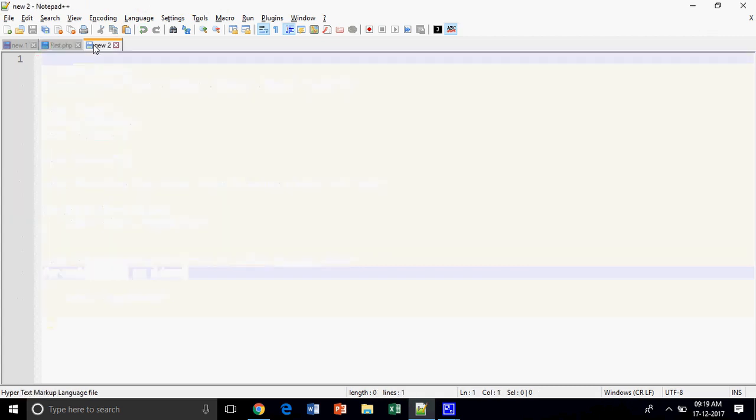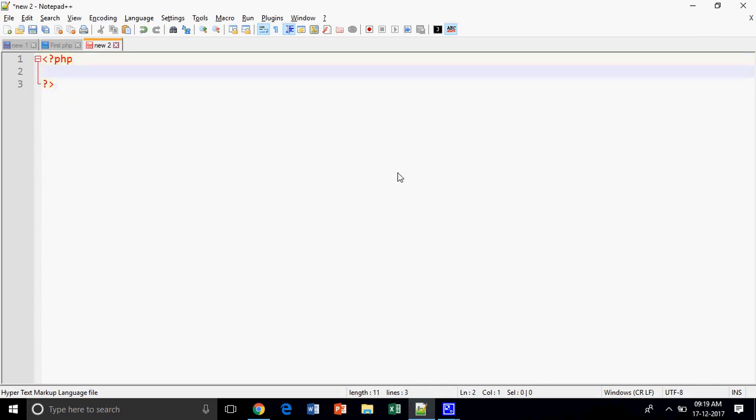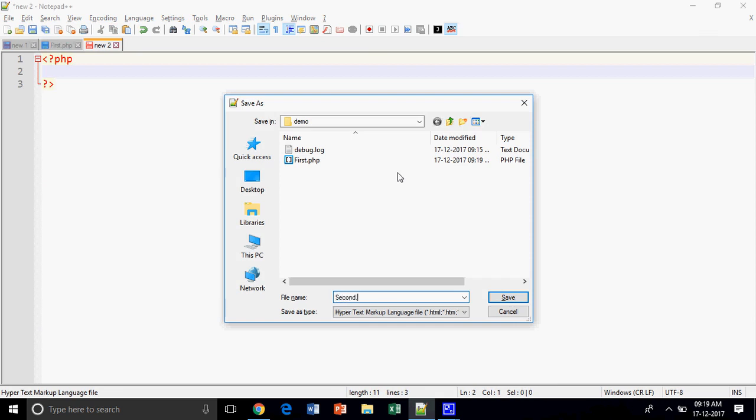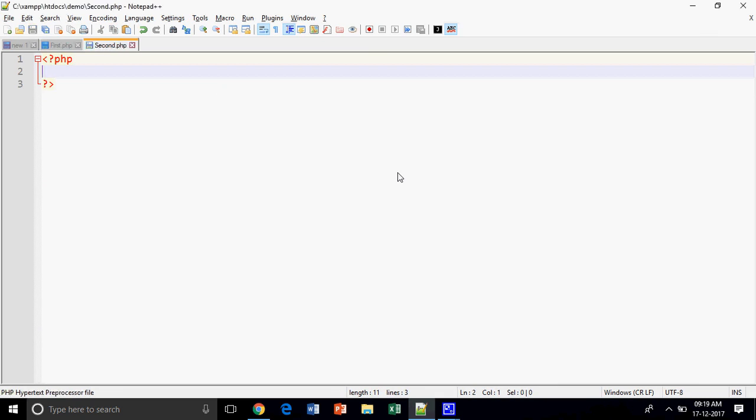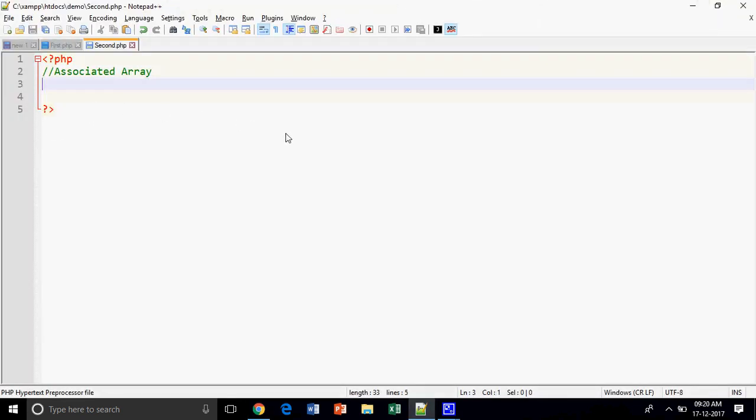Now we go to the second thing. Now in this file I am going to explain the second kind of array, that is called the associative array. An associative array is one in which we define our own names. We associate our values with our named keys, our named indexes. We can define the index by ourselves. So how can we do that?